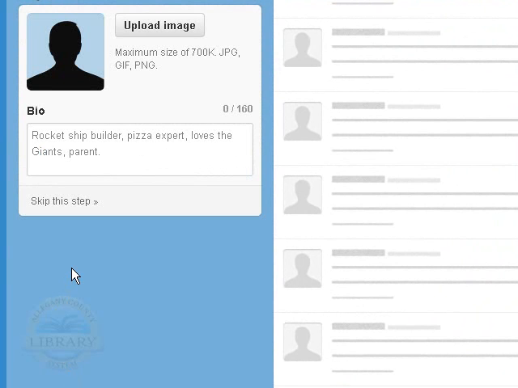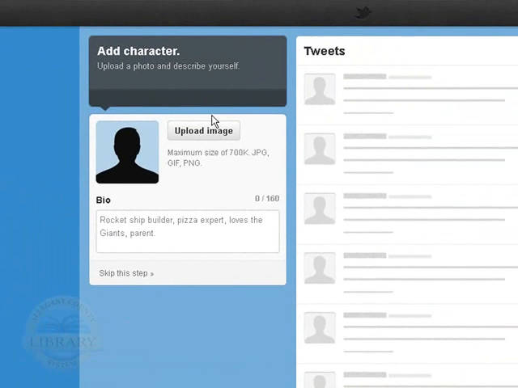And on this page, we can upload an image of ourselves. We can describe ourselves by using different ideas about ourselves, such as who we are, what we do professionally, what we do on our off time, what we like to do with our families.